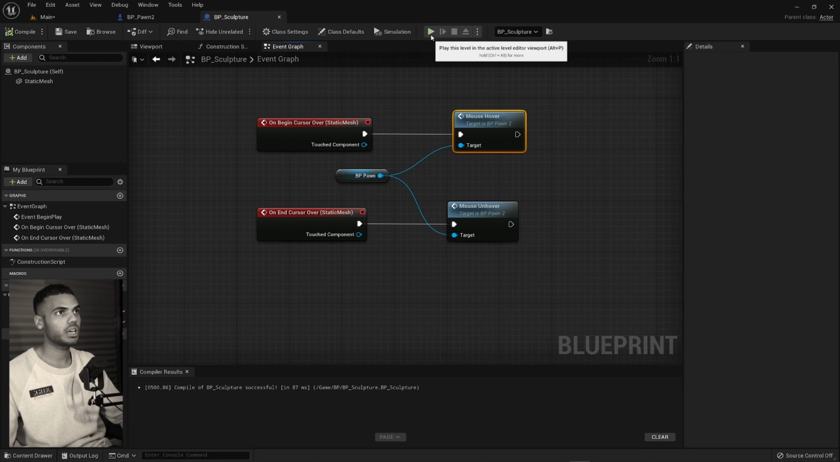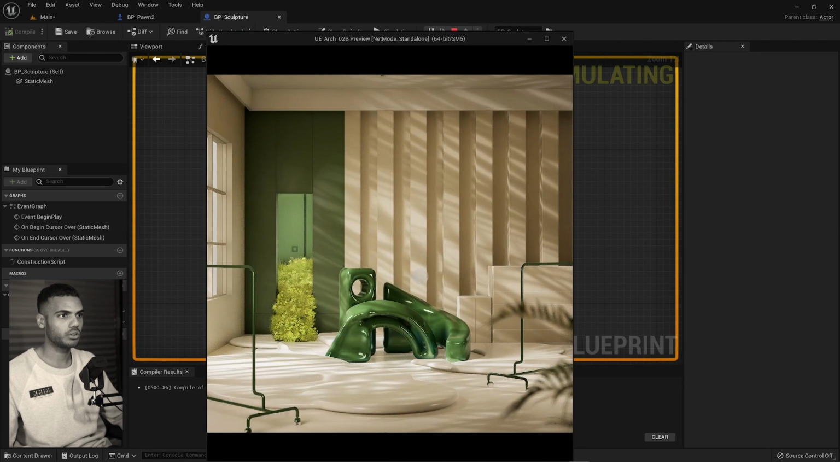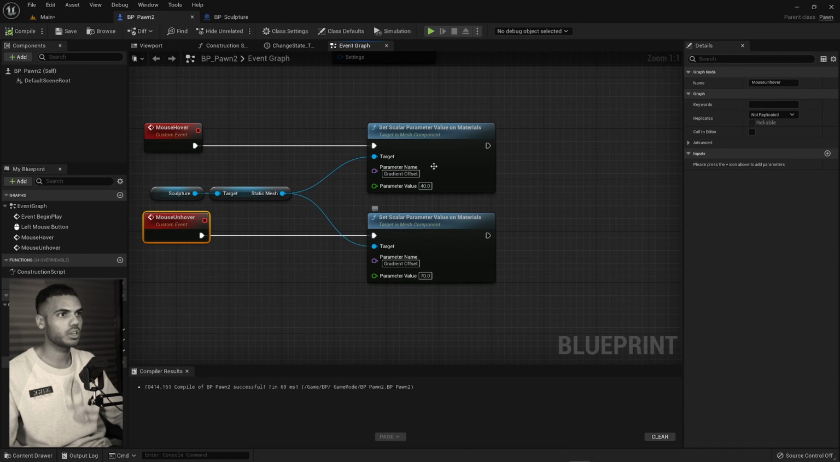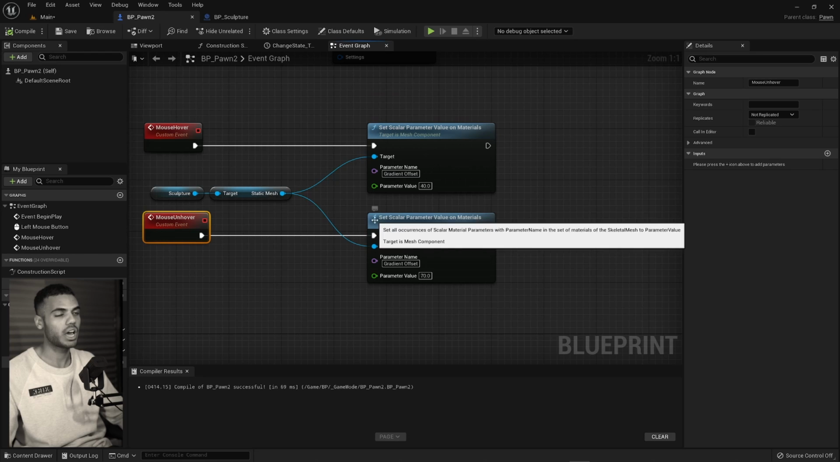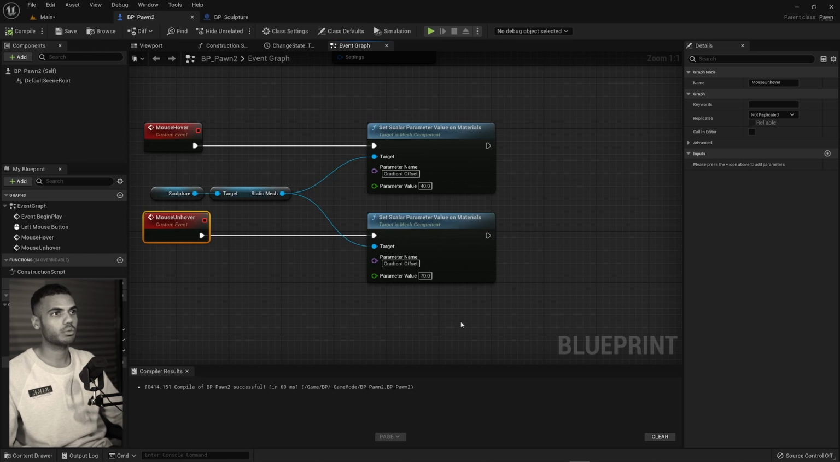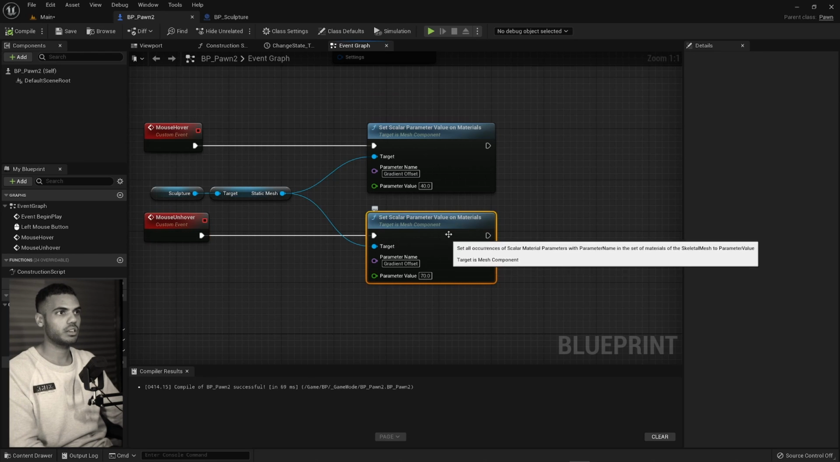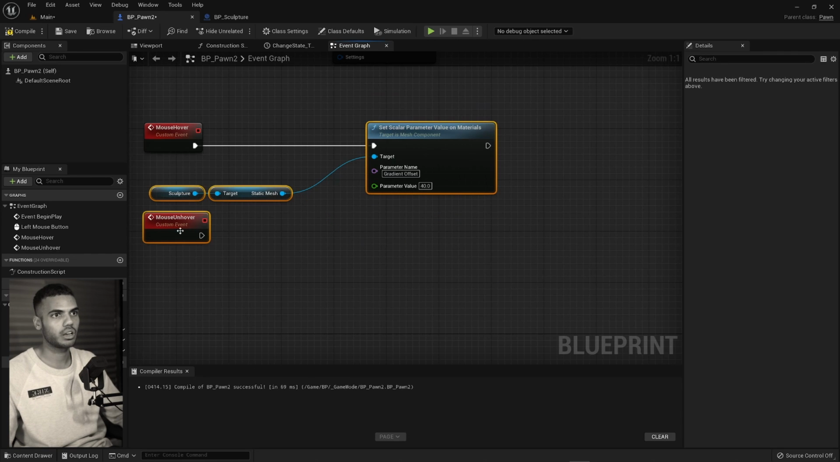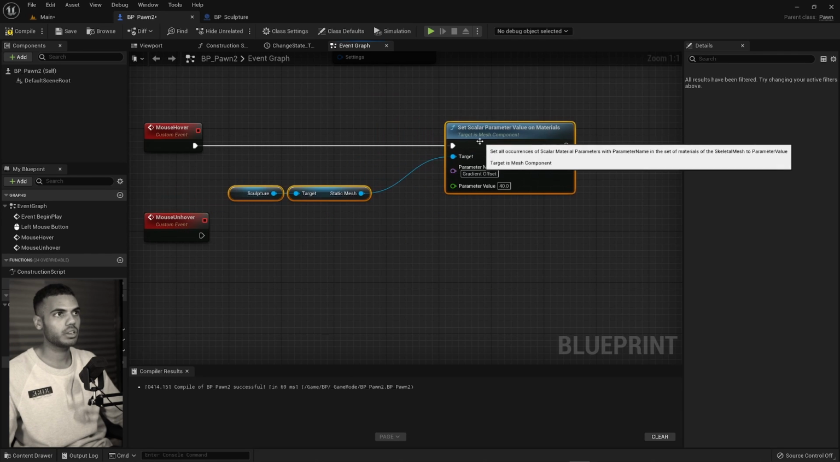Now we'll click play and you'll notice our material is now changing when we hover on it. So that's great, but you can see clearly it's not animating because right now it's just switching between these two values instantly and not animating between them. So this is what we can do. Delete this second set scalar parameter value. Drag this out a bit.